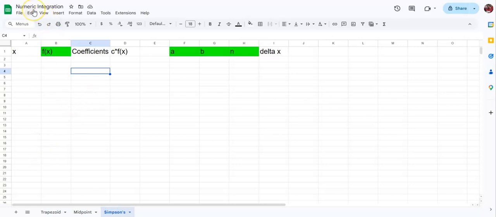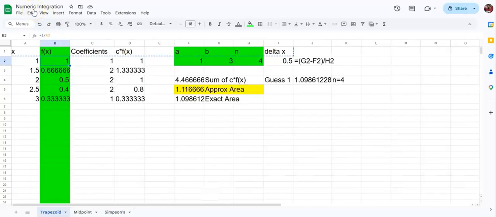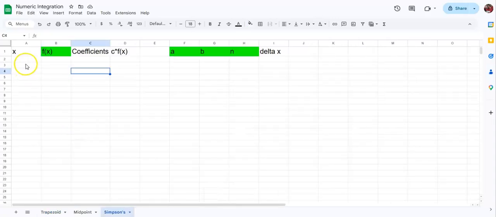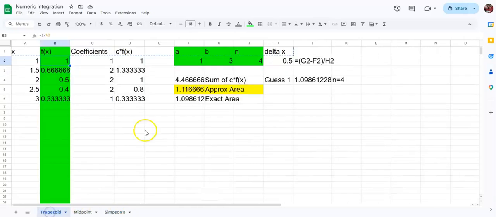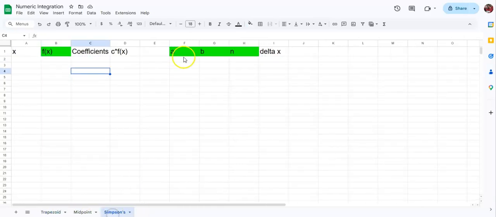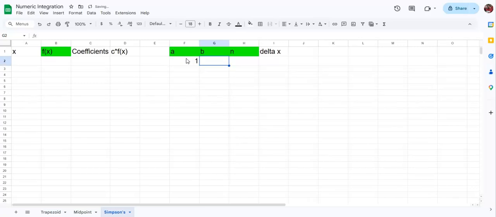All right, so in this video we're going to integrate the same function we have been doing, which was 1 over x. And we were going between 1 and 3 with 4 units. So 1, 3, 4 steps. That means delta x, just like before, is b minus a divided by n. Okay, so there's my delta x calculation. Remember, your first x is a, so equals a.